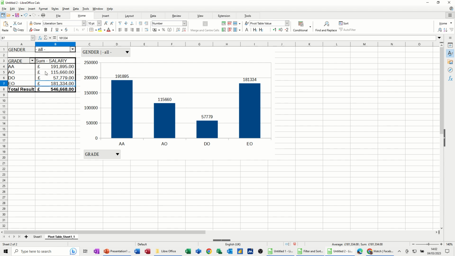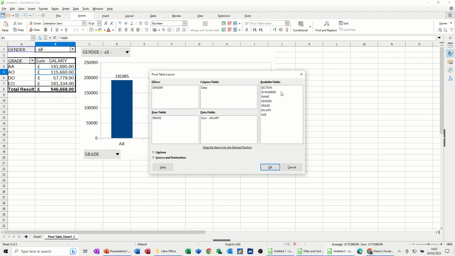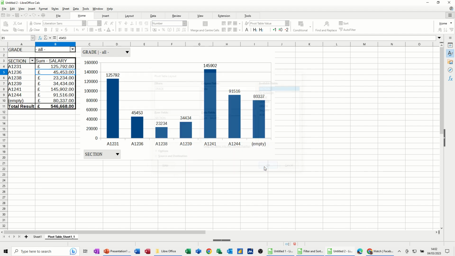Now if you want to change the layout of this pivot table, you can right click and go into Properties, and that gets you back to the first box, and you can just drag these out. Let's say I've put grade in there, so the grade is at the top. I took gender out, and you might want to put it by section, so I'll put section in there. That'll be more items because there are more sections than there are grades. Click OK to that, and then that does it by section.